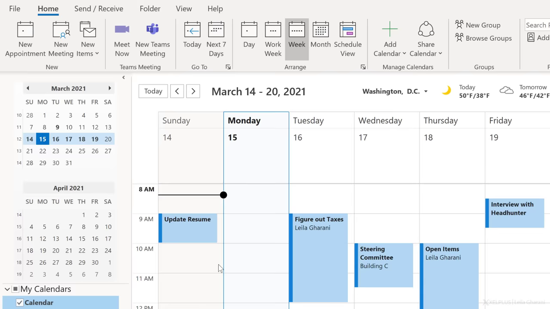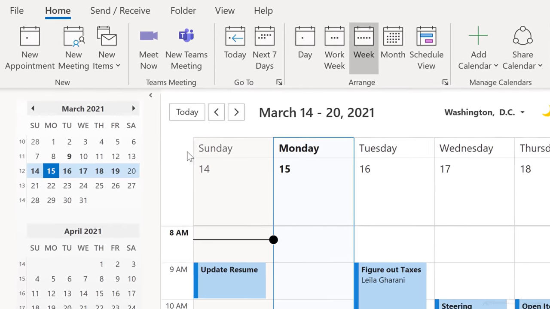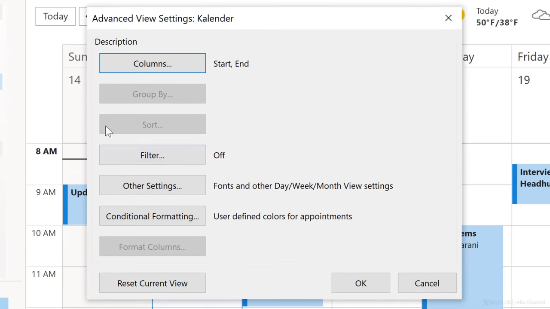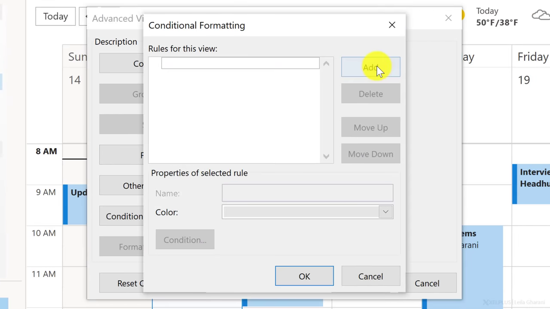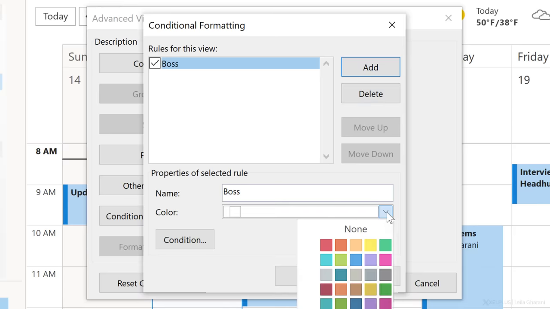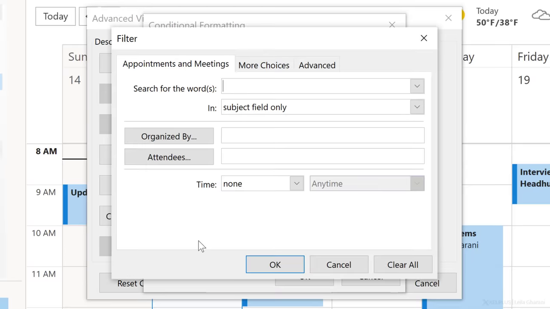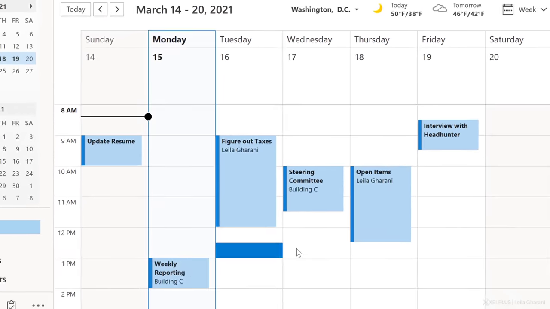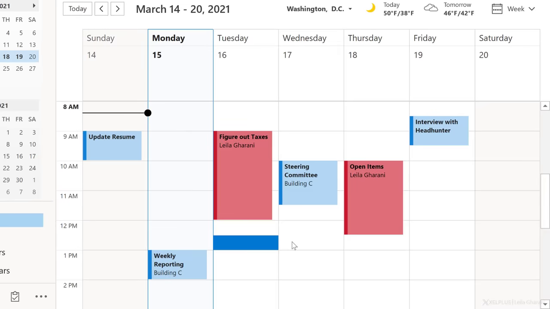So let me show you how you can do it. First, let's color all meetings organized by the boss in bright red. In your calendar, go to the View tab and select View Settings. Then click on Conditional Formatting. Now we'll add a new rule, so let's give it a name and select a color we want for these items. Let's go with red. Then we need to add the condition. In this case, it's simple. We'll just go with the boss's name for the organizer. Then click on OK and again. Now everything from the boss is bright red.